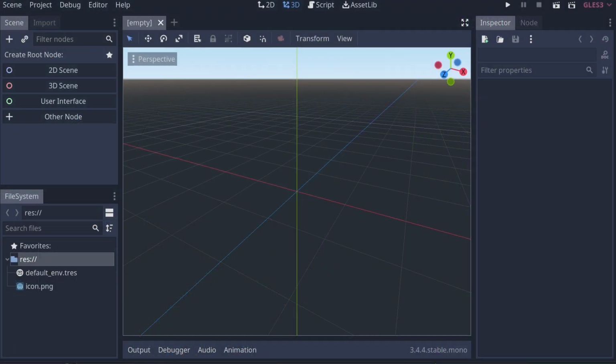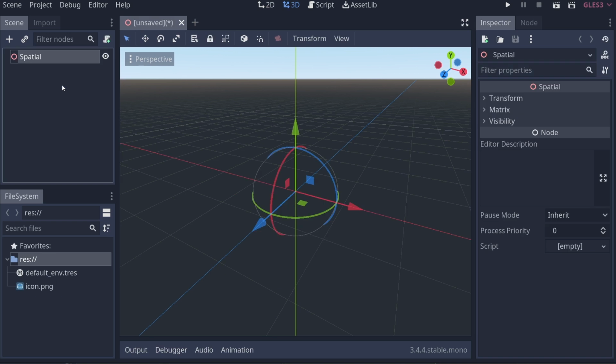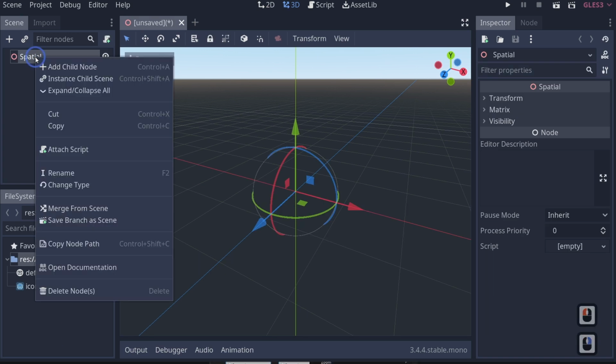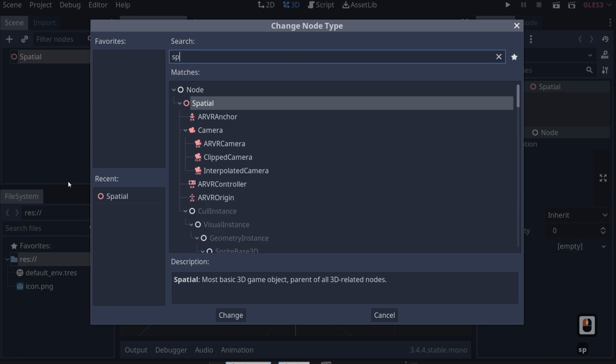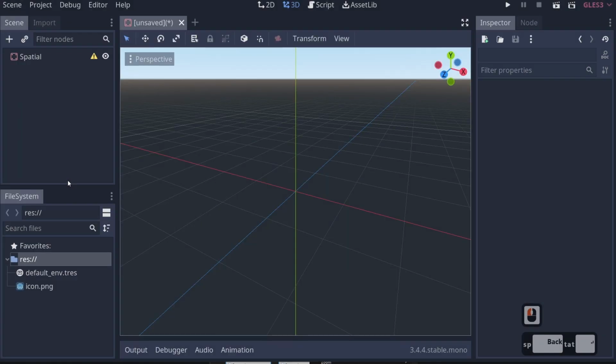All right, so the first thing that we need to do is we need to create our path object. So what I'm going to do is I'm going to go ahead and create a 3D scene. And we're going to right click our spatial node. We are going to change its type to a static body because it's not going to be moving too much.